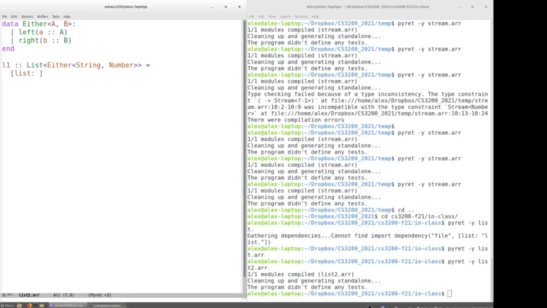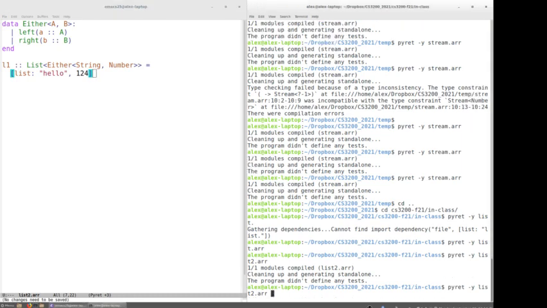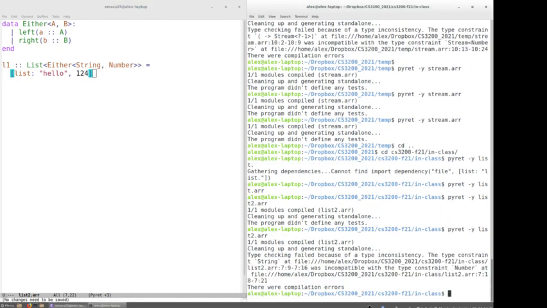Well, if you just write, say, hello, a string, and then some number like this, it's not going to work right away. What does it say? Well, type checking failed because of a type inconsistency, and it complains about string not being the same as number. And why is it doing that? Well, it's not even getting to our type annotation that we wrote down. It's just looking at this list expression, list hello 124, and just from trying to type check that in isolation, it's saying, geez, these don't match up, because we still have this constraint that all the elements of a list have to have the same type.